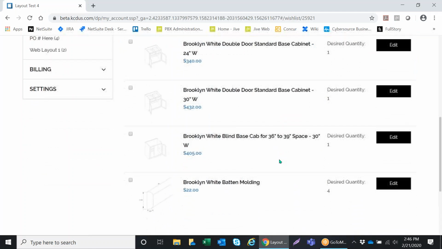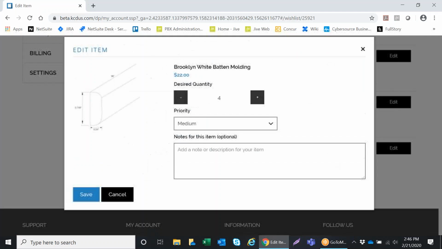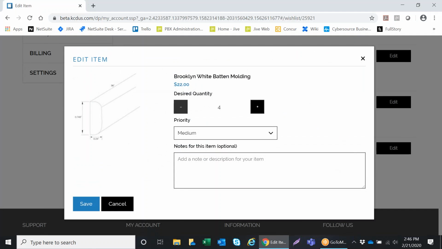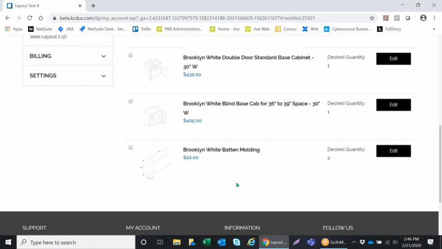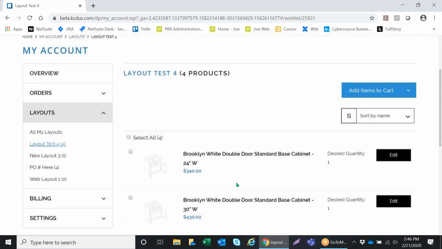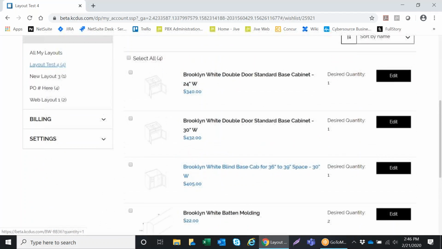If I want to increase or change quantities, let's say I put 4 on this molding and I only meant to put 2, click on edit and change your quantities. And then hit save. So these are ways that you can update your product list once you add items to it.